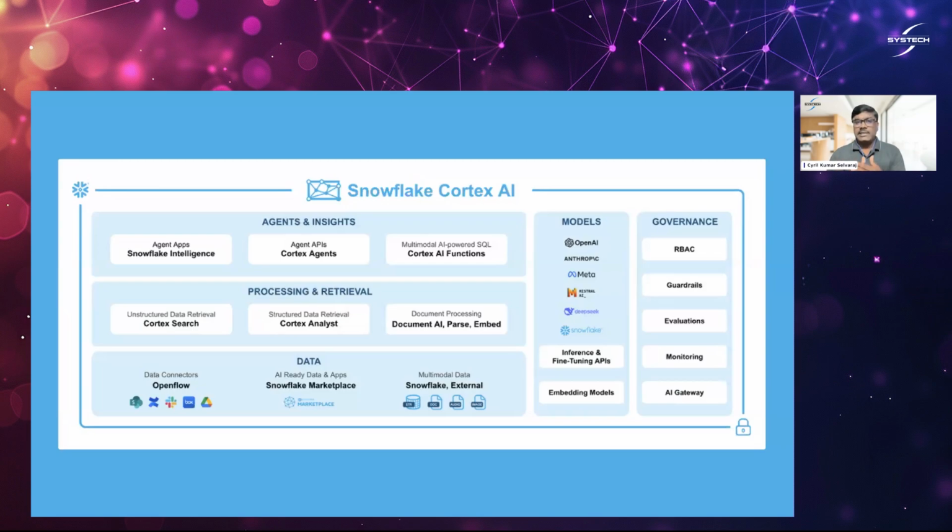And finally, we have the multimodal AI-powered SQL Cortex AI functions, where we can perform summarization, sentiment analysis, transcription, and translations. All these functions we can perform with these AI-powered SQL functions. And there are two pillars. The first pillar is models, where we have state-of-the-art LLM models available in Snowflake: OpenAI, which is GPT models, Anthropic Claude models, Meta Llama, Mistral, DeepSeek, and Snowflake proprietary models are also available. We can leverage these models according to your requirement.